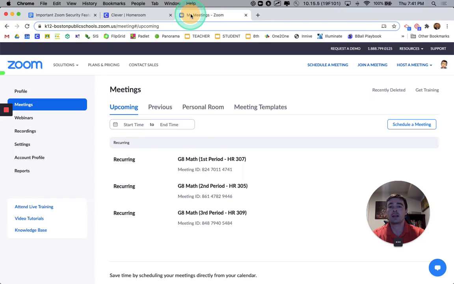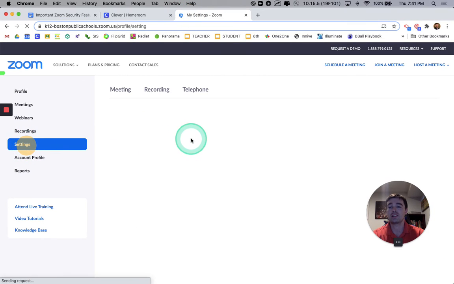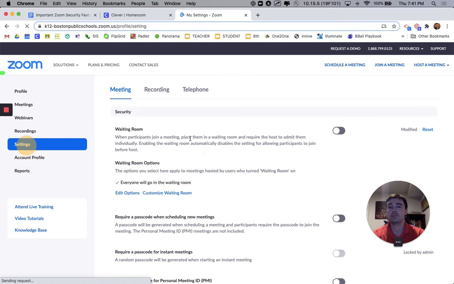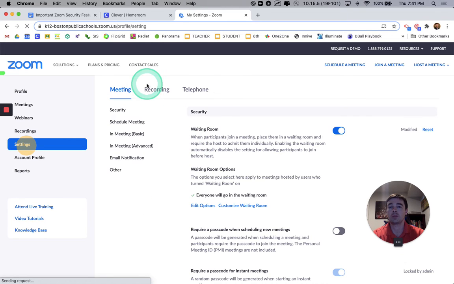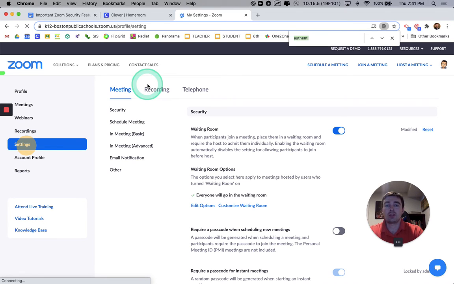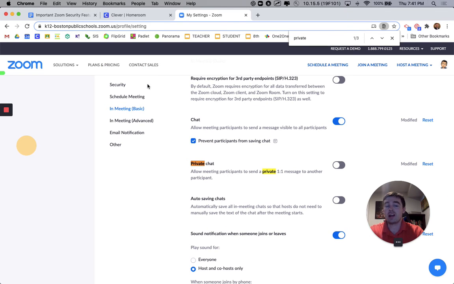So if we're back in that Zoom page where your meeting settings are, and we go back to settings, and we'll let that load up. And now I'm going to look for something about private chat, and lo and behold, when I control F for private, the first thing in this giant menu that I find is the stuff about private chat. It says allow meeting participants to send a private one-to-one message to another participant. And you want to make sure that this is turned off.